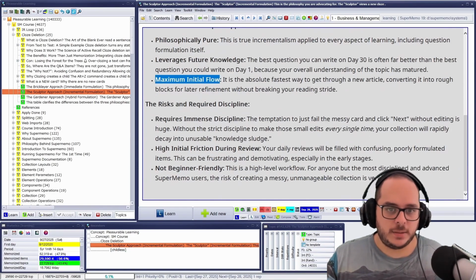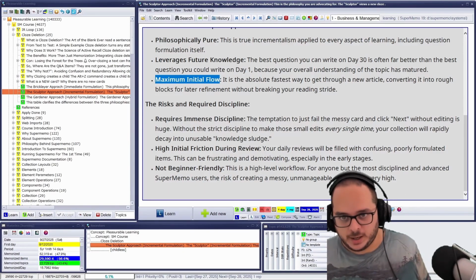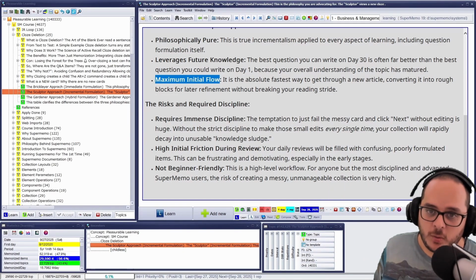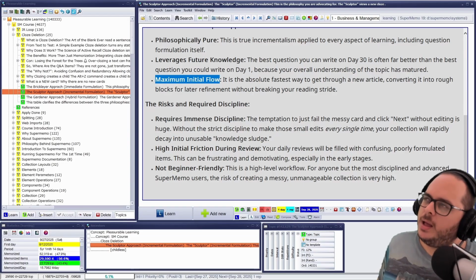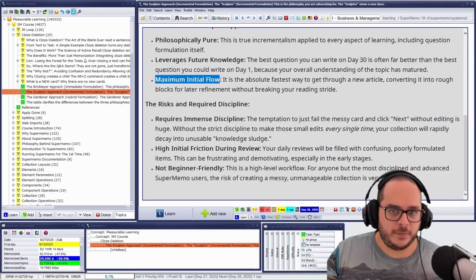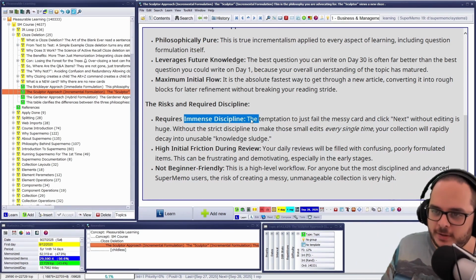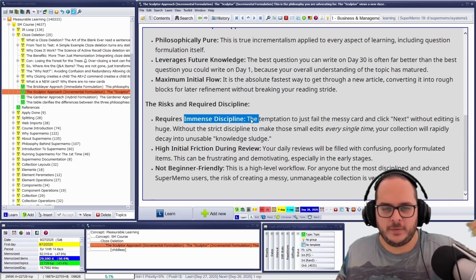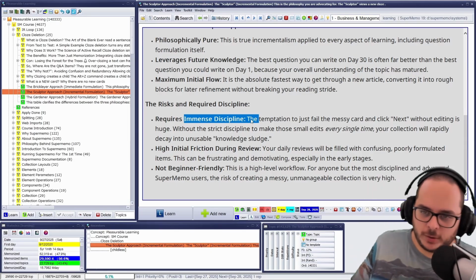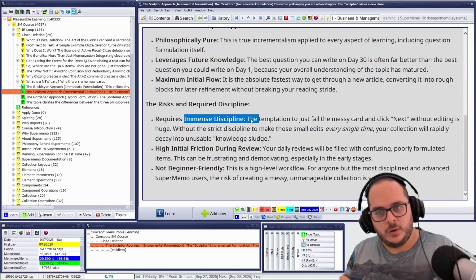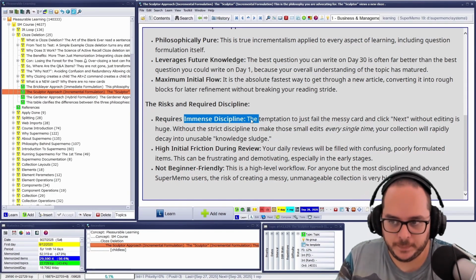What are the cons or the risks of this discipline? It requires immense discipline. So what's the cost of this approach? The required discipline, immense, because you have a temptation to just fail it. Oh, that's a massive cloze deletion. It's garbage. I don't want to see it again. I will fail it or I will delete it. No, you have to take this iteratively.